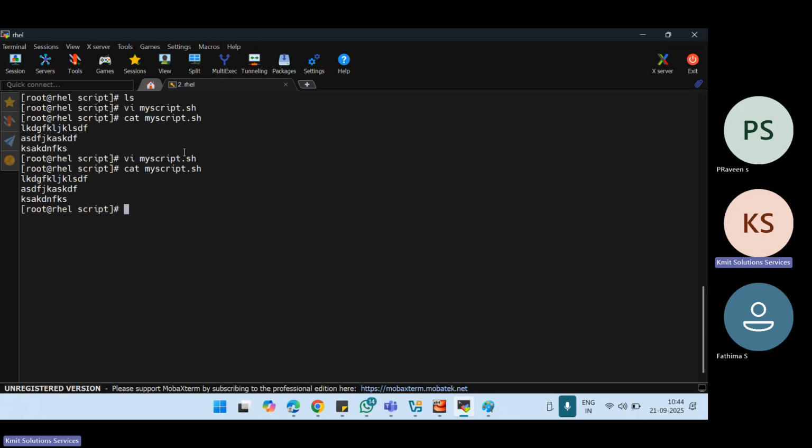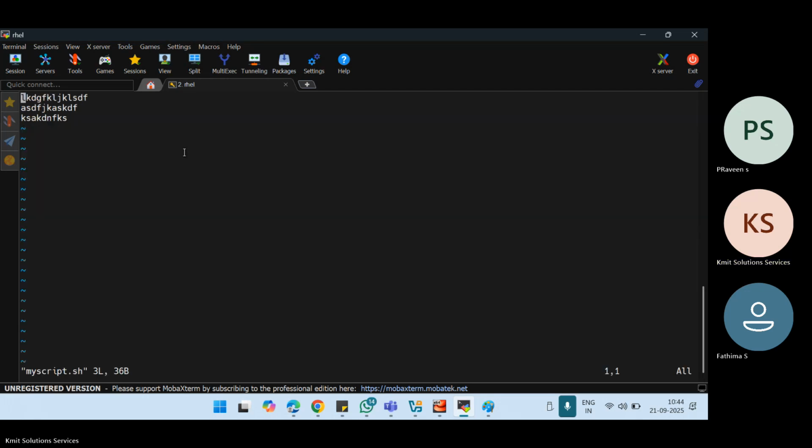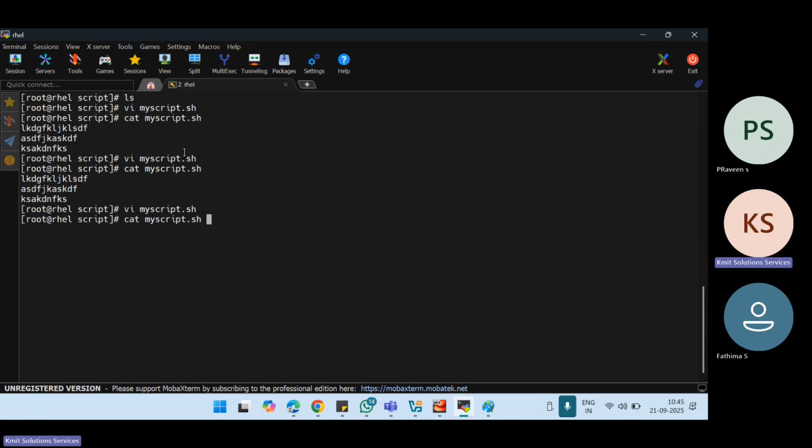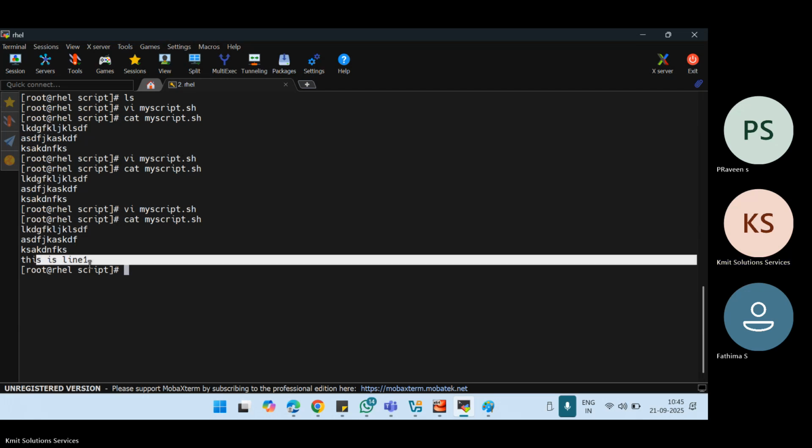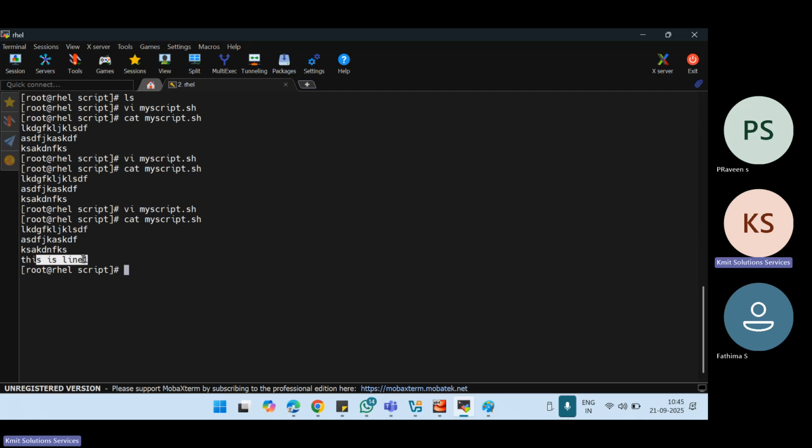Now, next is that if I'm in this file and I want to add some lines, saying this is line 1, and I press escape and colon W, it is saving without quitting. So the file is saved. Now if I exit and say cat file name, you can see there is a line 1. So that is save without quitting.